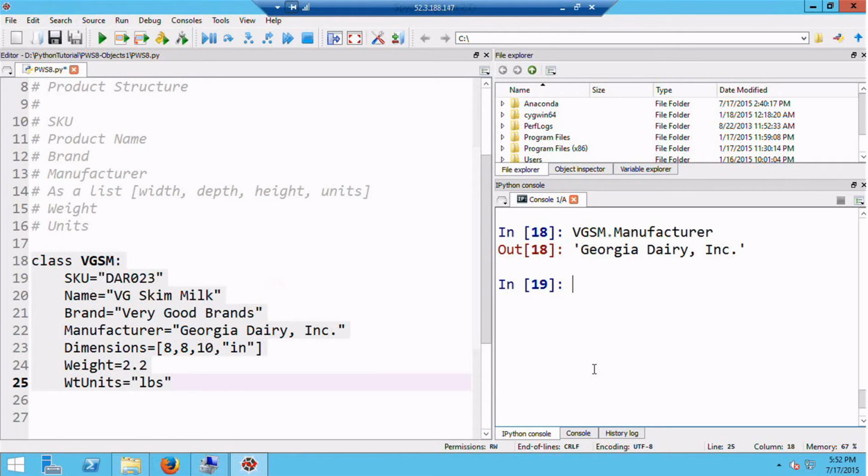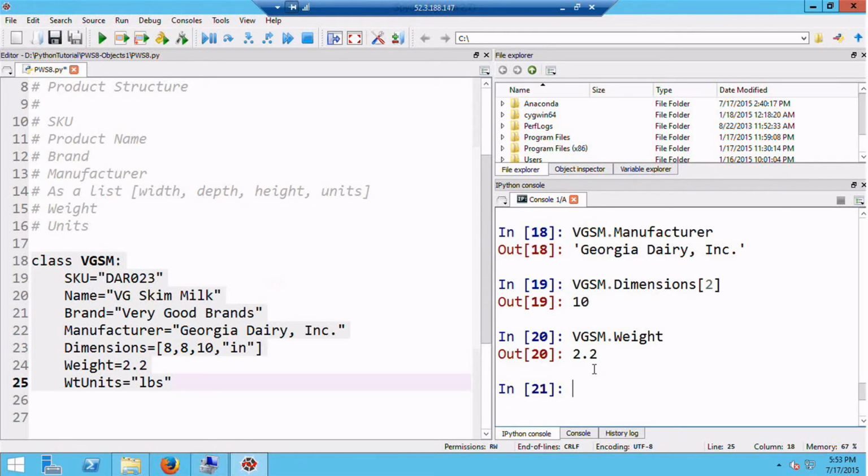If I want the height of the object, I can go VGSM, very good skim milk, dot dimensions, and the height is the third dimension, which will be at index number 2, and I should get 10. And finally, if I wanted to know the weight, I can go VGSM and then weight, and I'll get 2.2. So this shows you how you can access the data, and in a similar fashion you can assign values into the various components of this VGSM object.